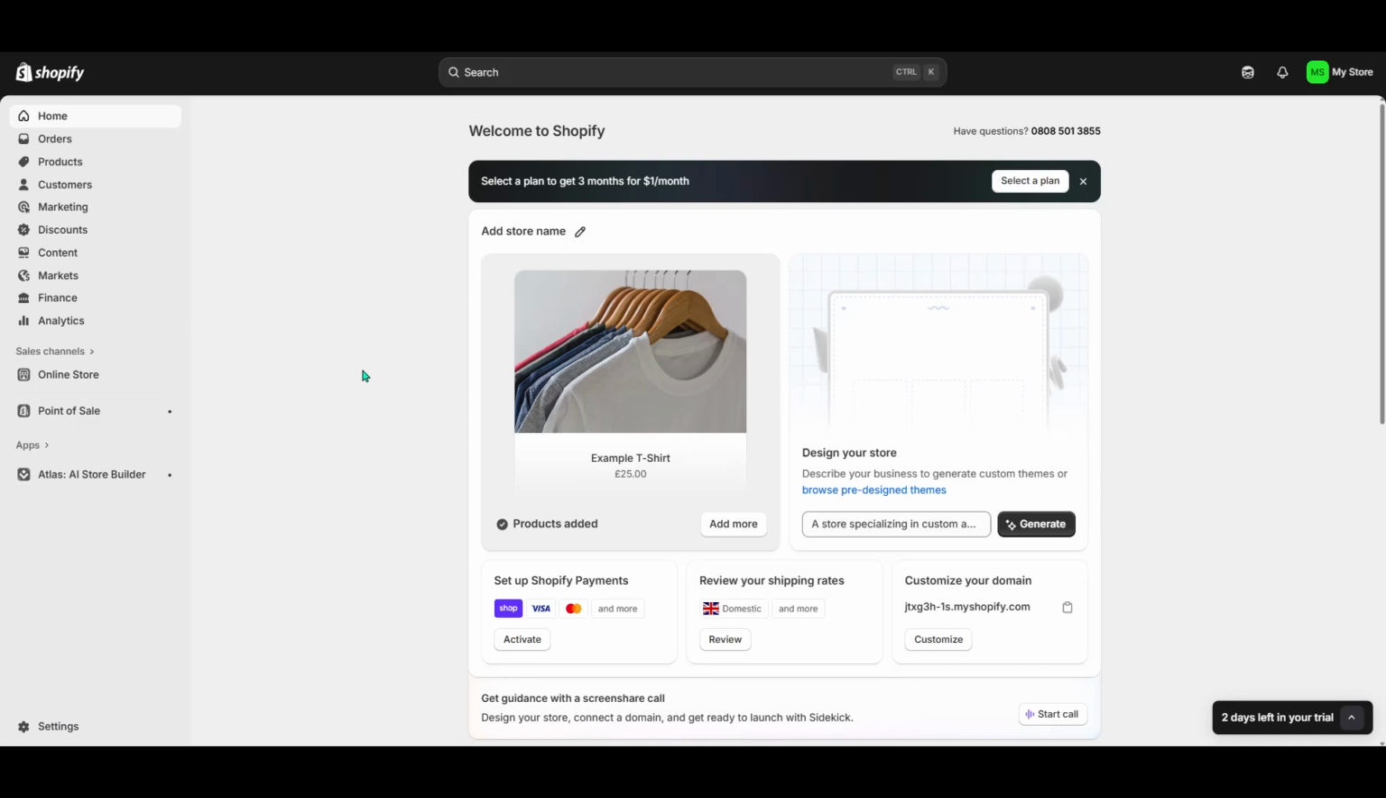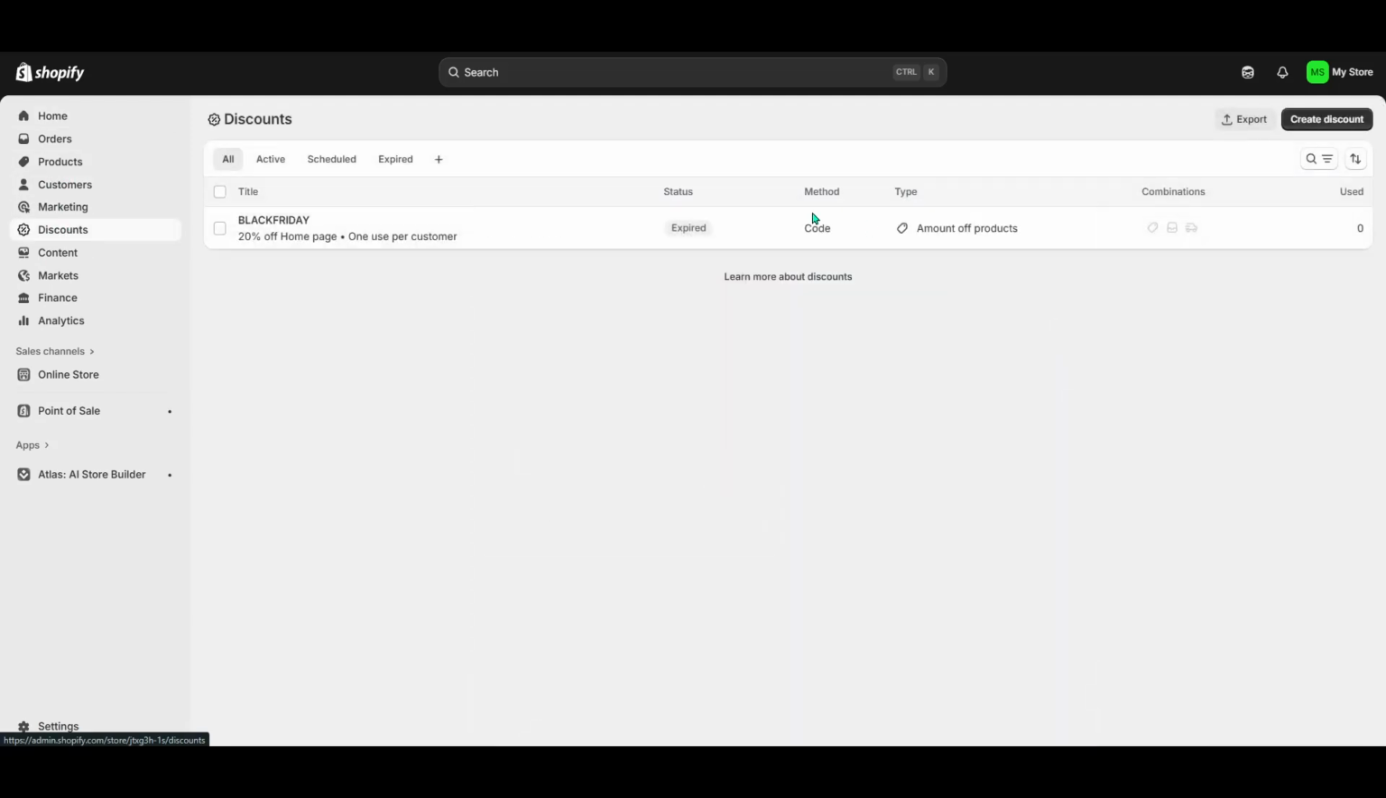First, you'll want to navigate to the Discounts section on your Shopify admin dashboard. You can easily find this option on the left-hand panel. Once there, you'll see a list of any discounts you've previously created. This area provides a comprehensive view, allowing you to manage your discounts efficiently.